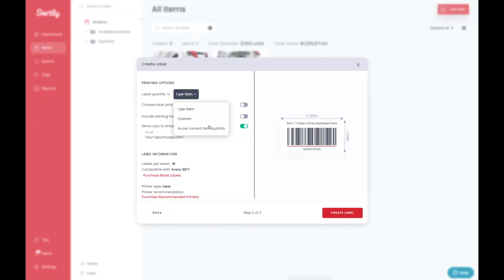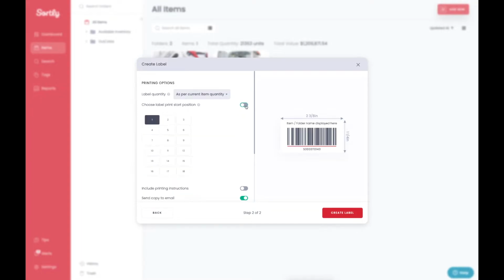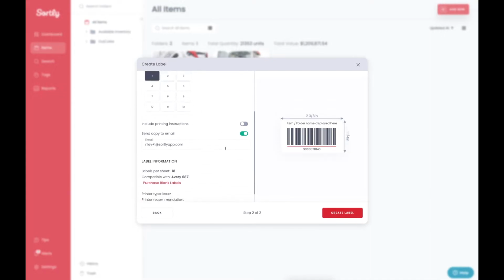And then the last one is as per item quantity. So if you recall, the t-shirt that we're working with has 5 units remaining. Essentially, that would print out 5 of the exact same label for us. So do keep that in mind on your side. Now, choose label start position. This just gives you the opportunity to choose the starting spot for the labels. Let's assume the first 2 rows are completely utilized, but you still have remaining stickers available on your label sheets. Essentially, you can choose where to start moving forward. So feel free to jump in and select that starting location.